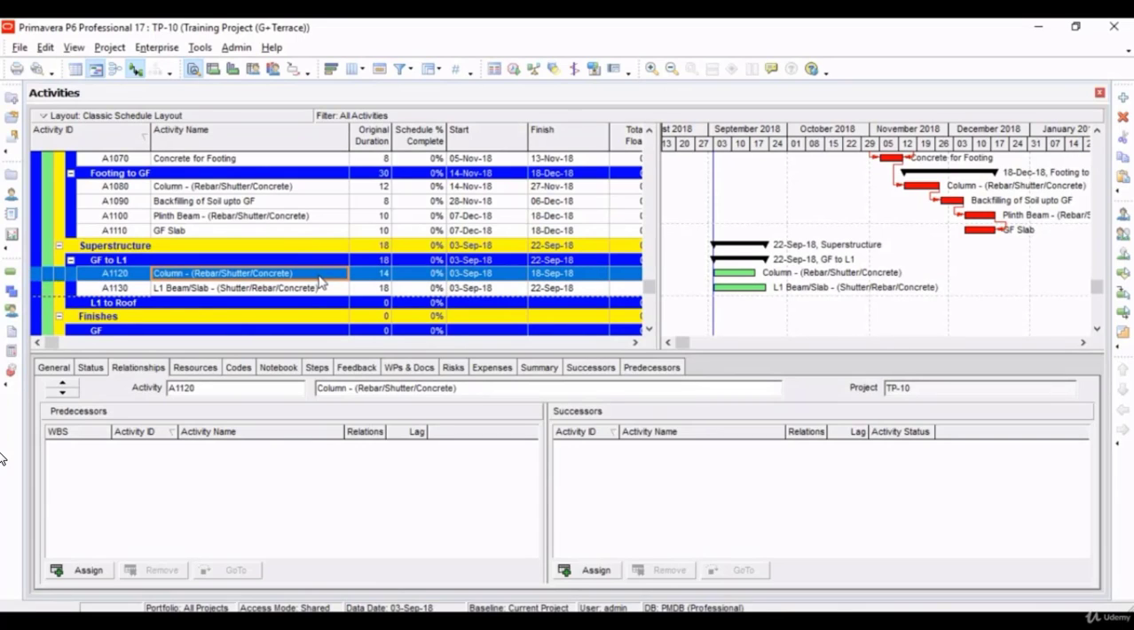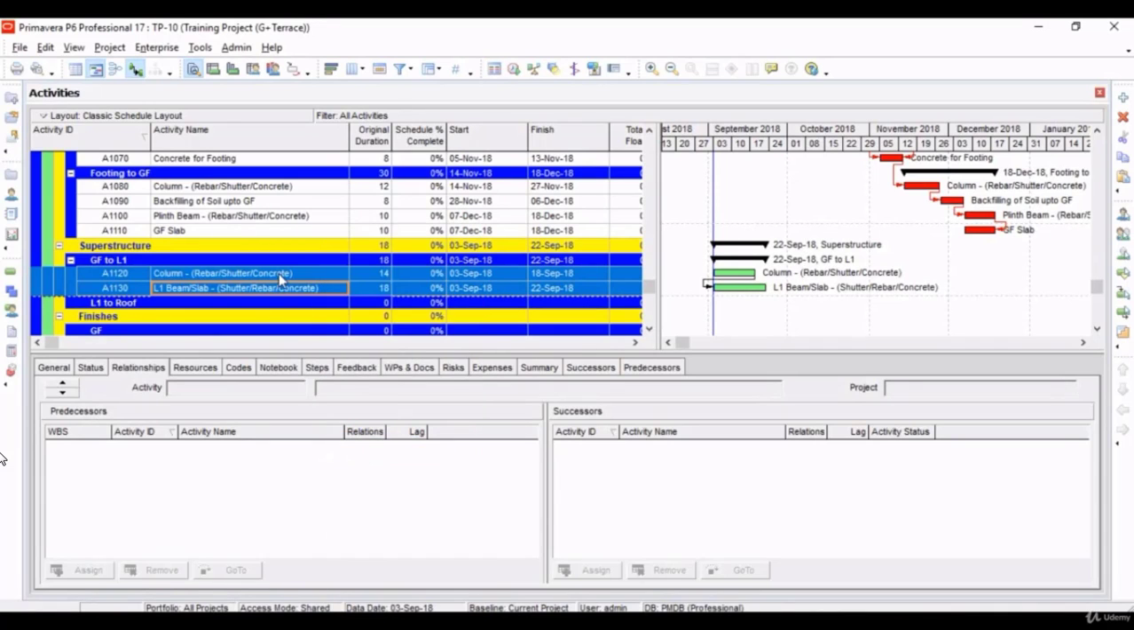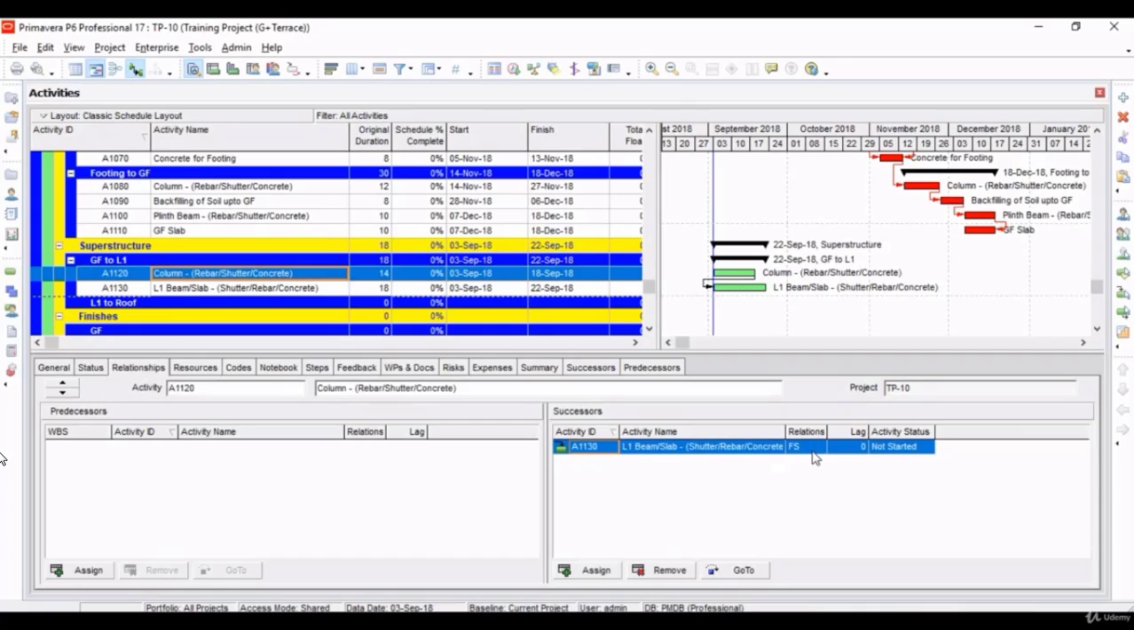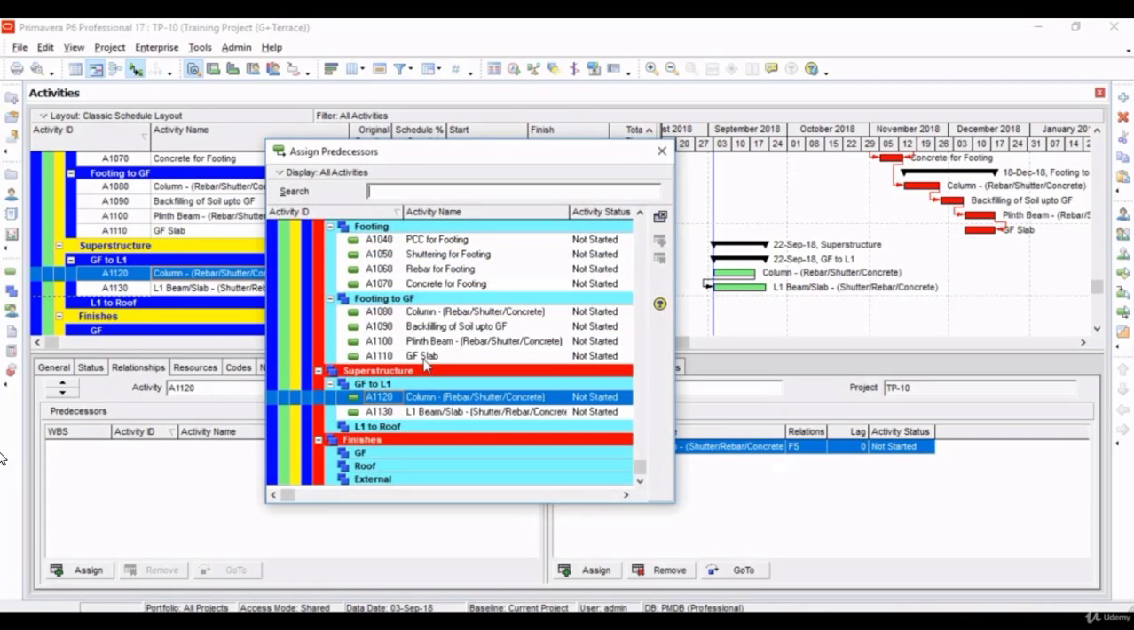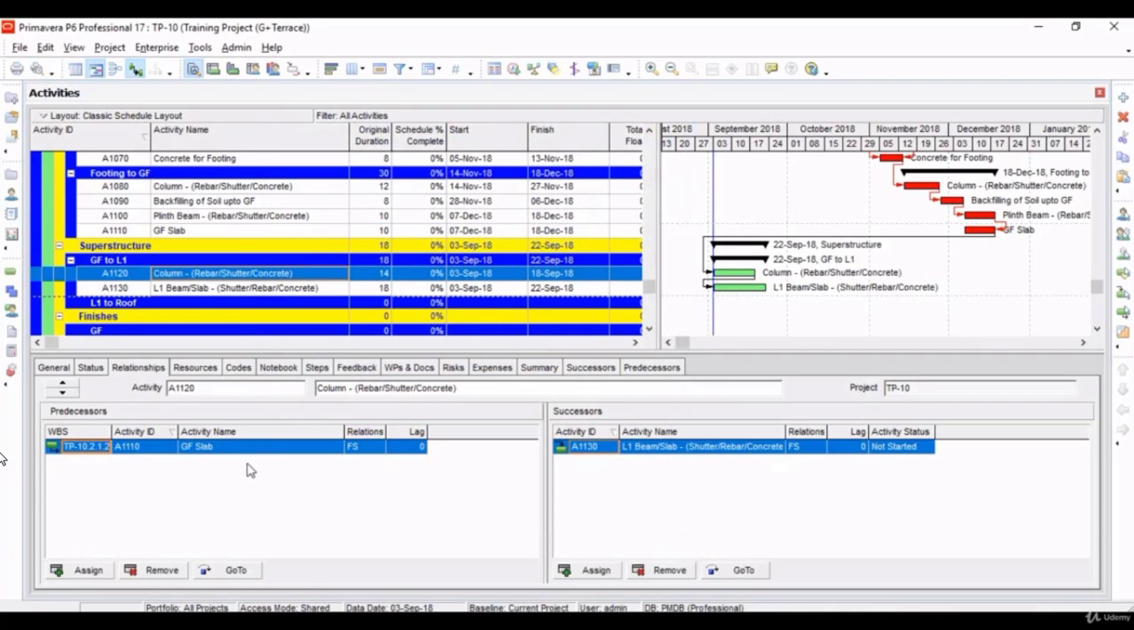Now let's select this activity. We will link these two. Select both, right click and link activities. As you know, if you click on link activities, it will take finish to start as default relationship. Let's assign predecessor to columns. Ground floor slab will be its predecessor. Let's assign.